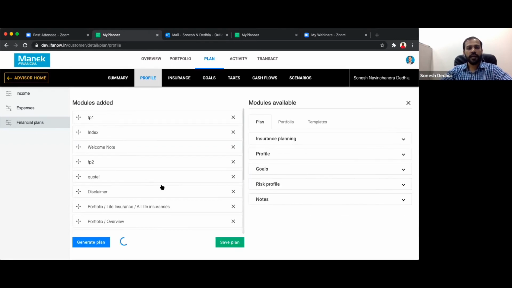Once I generate a plan, there is a PDF that gets generated and I can save it across. So every year I can just generate a plan and save it. My old plans will be available for me for reference, and I can just go and refer to the old plans also. It gets saved in the system. Now this PDF plan which you generate here and save also automatically gets saved in the document vault in the plan section.